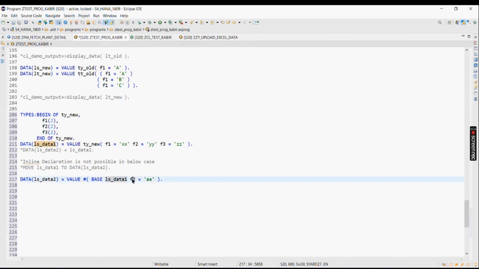See here, whatever component you want, it's not about f2 only. Even if you want to change f3, it will change for f3. If I want to change f1, it will change for f1 as well. So understood, you can use hash. Why can't you use hash? You can use hash because the data type will be derived from the right hand side expression, right? Now this ls_data_1 is known in line number 211, right? In case it was not known, then you can use.